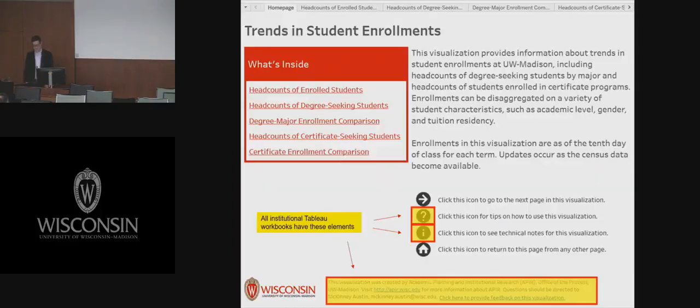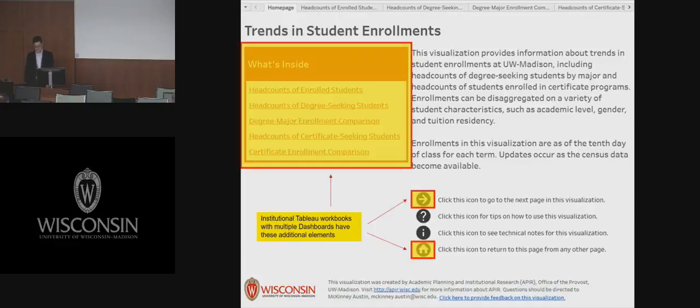So here's a screenshot of the workbook we were just looking at. These elements that are in yellow appear on every Tableau workbook and on every dashboard in that Tableau workbook. And these items that are in yellow appear only in workbooks that have multiple dashboards. And we do have a fair number of Tableau workbooks that are a single dashboard, and so they don't have a table of contents or navigation buttons because there's nothing to navigate to.